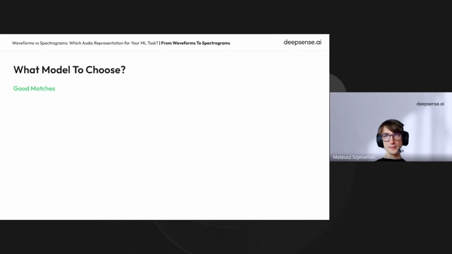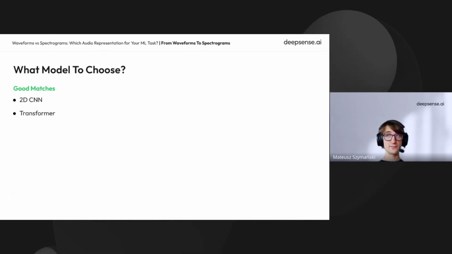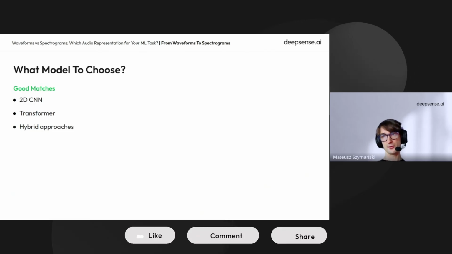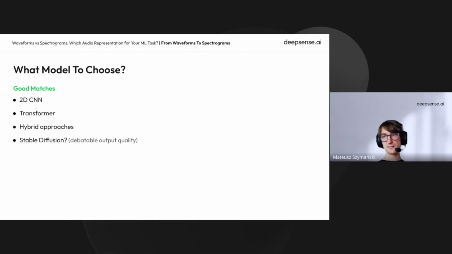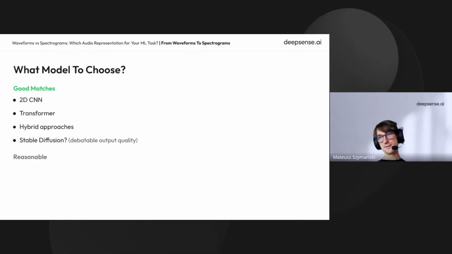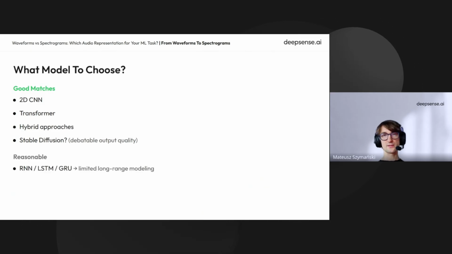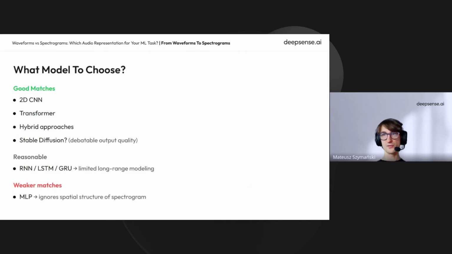The models that are good matches are convolutional networks, transformers for the same result, and hybrid approaches that combine these techniques. As a curiosity, I mentioned Riffusion, which uses Stable Diffusion to generate based on spectrograms. However, the output quality is debatable. Worse matches, though not that bad, are recurrent networks. They still have limited long-range modeling. And of course, the perceptron completely ignores the spatial structure of spectrograms.